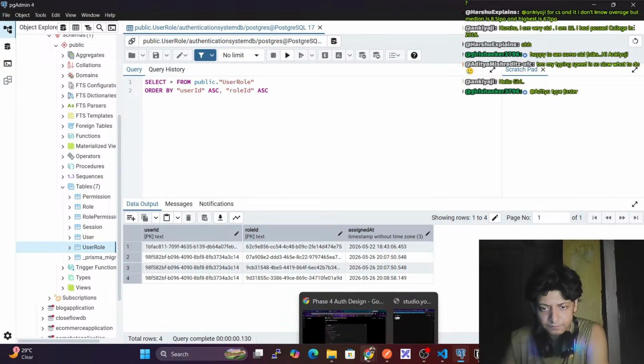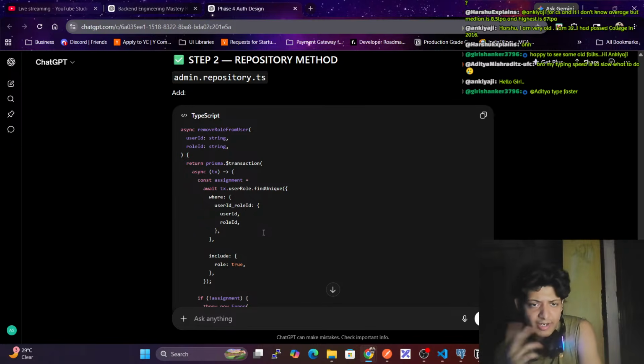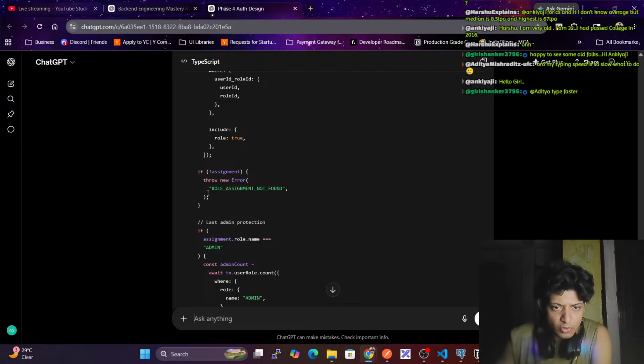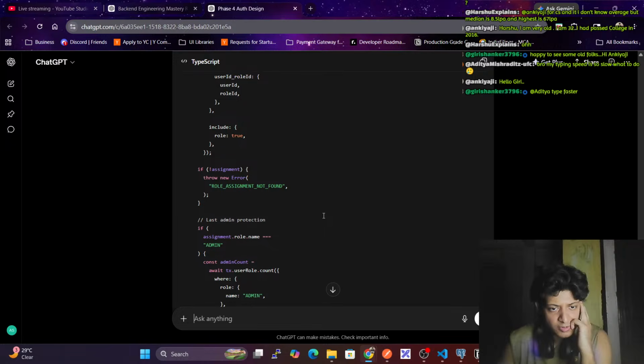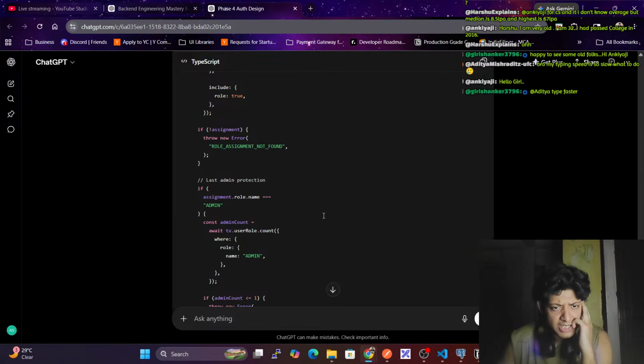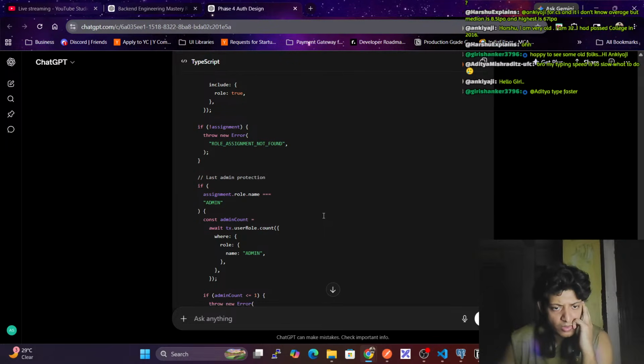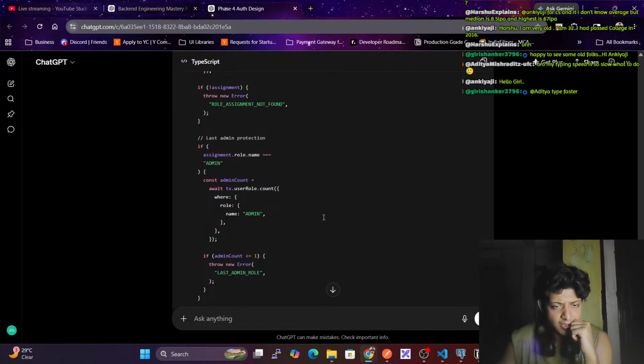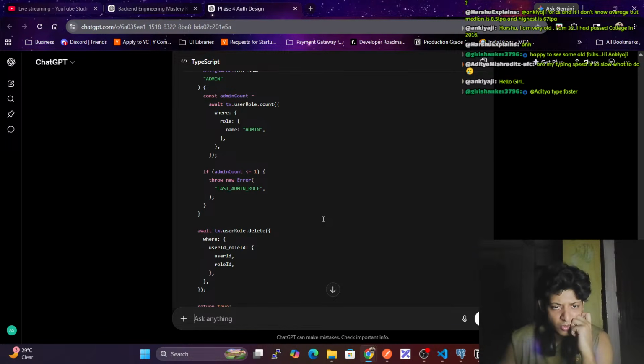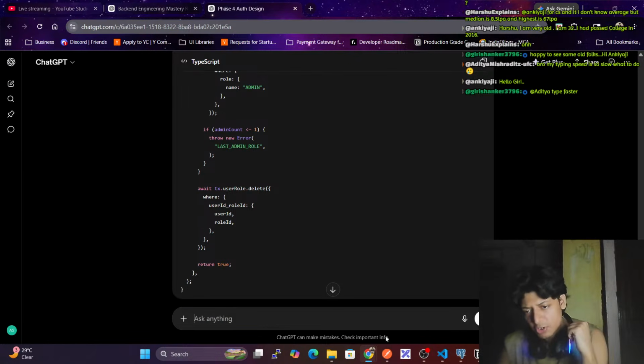Okay, so first we are creating a transaction, then we have assignment, user role, find unique where user underscore role ID. Include role true. If there's no assignment, role assignment not found. Last admin protection, assigned role as admin. Const admin count tx user role dot count where role. If count is less than or equal to 1, last admin role. Okay. Await user role dot delete. It is fairly simple, it is not so complex.